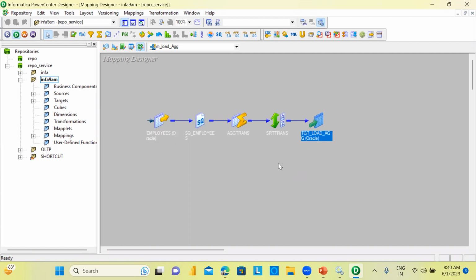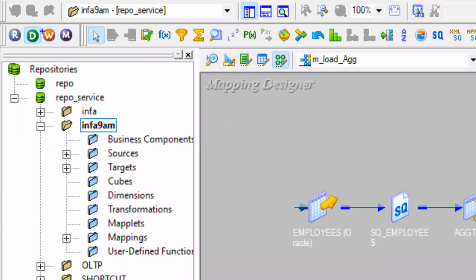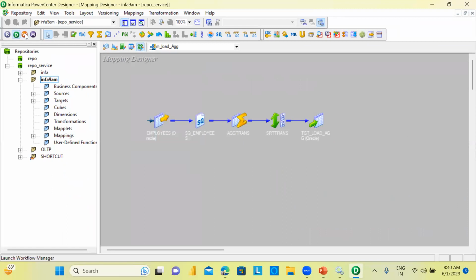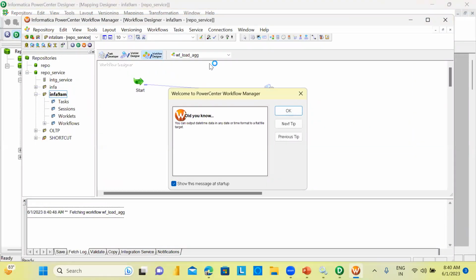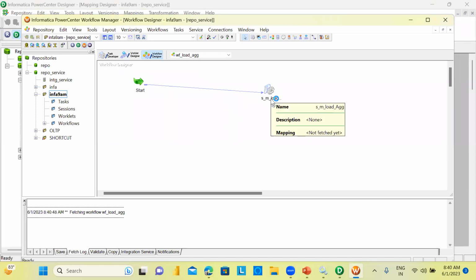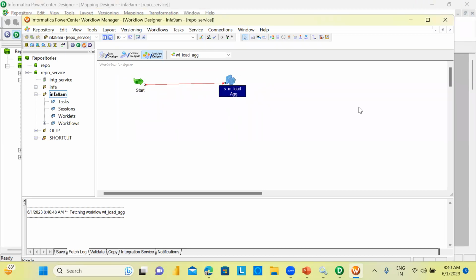See here now how we are doing this. Once the design is completed, if I want to execute, then we go to Workflow Manager to manage the work. Click on this one. Yes, it is redirected to Workflow Manager. Here at the Workflow Manager level, we have to create the workflow, how it should be executed.